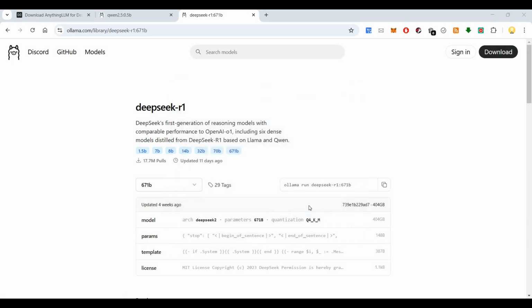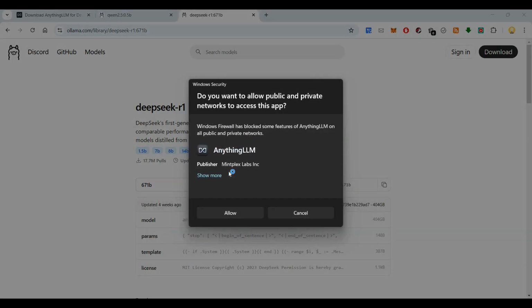So it's finished. This is the terminal. It's asking me, do you want to allow public and private network access? Okay, allow.